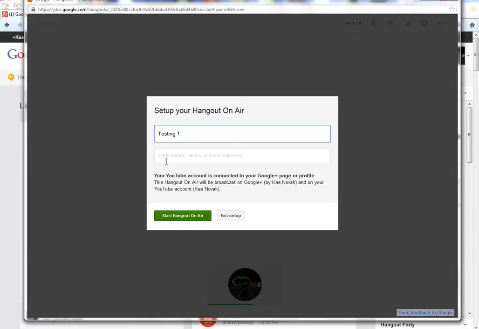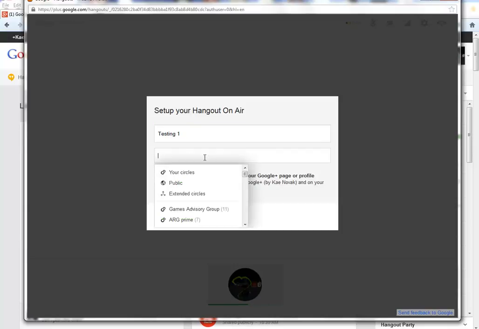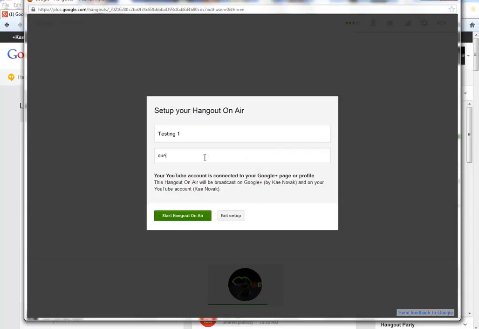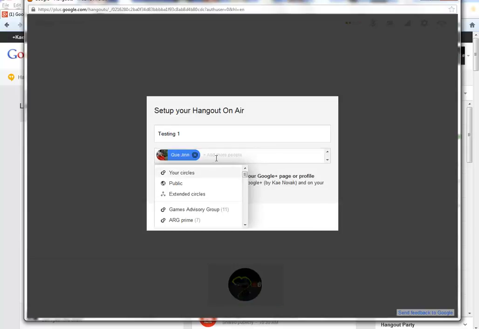Then this next portion lets me add names or circles or email addresses. So what I'm going to do is invite some other email accounts that I have. You can put up to 10 people, and then they show up underneath the screen. The other thing it lets you do is, if you're already in Google Plus and you have circles and things like that, or if you want to invite the public so anybody could just come in, you can go ahead and do that.